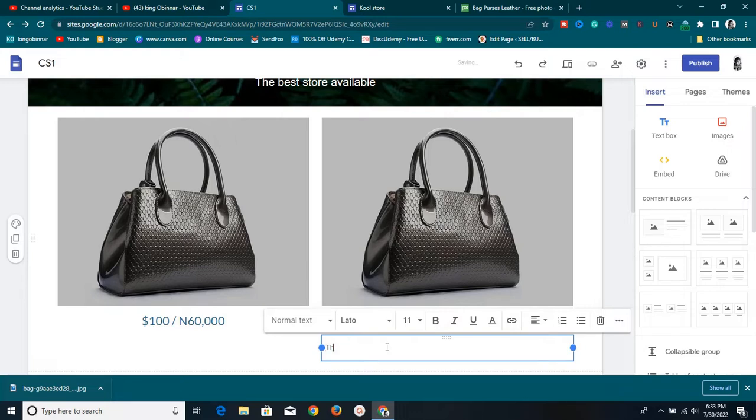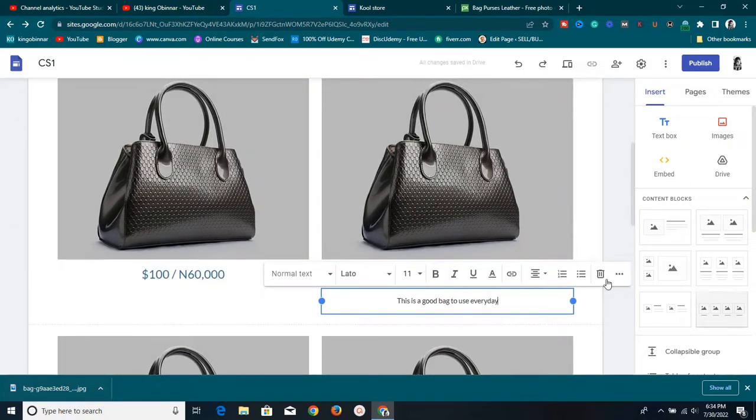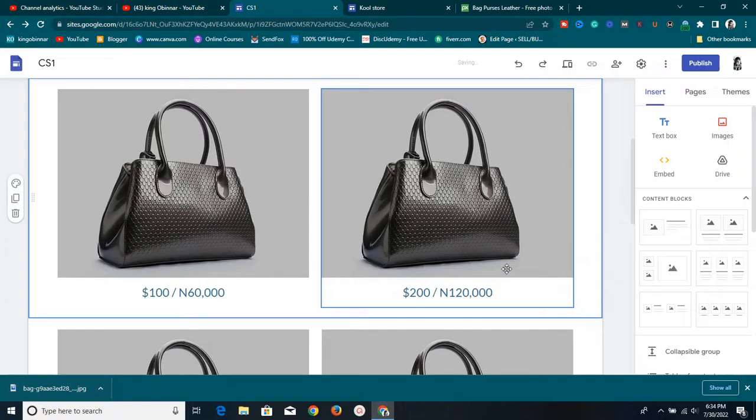this is a good bag to use every day. This is just an example, so I can add a description the way I want. Remember, you can do this for any of these products, but I'm not going to be adding descriptions. I think it's self-explanatory like this.